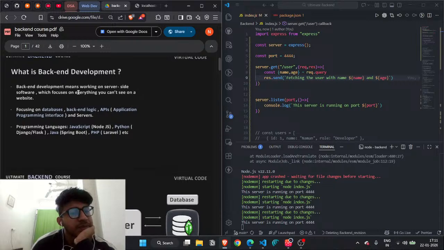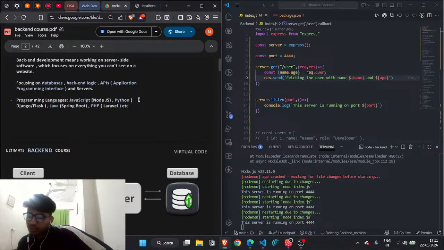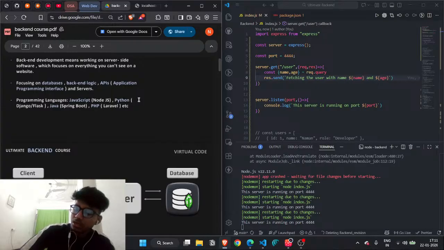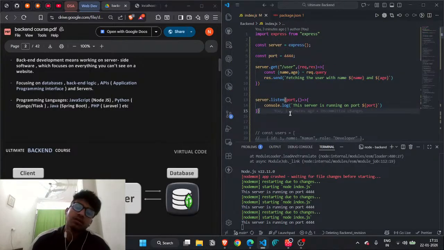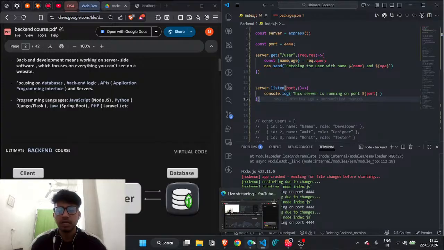What is backend development? Backend development means we understand what the backend development is. Okay. HTTP method. What is the port? A number that identifies where the server runs. Port in simple terms is a number that identifies where the server runs. Okay. Port number. And listen is just like run the server on this specific port. Okay. Simple as this. Okay.